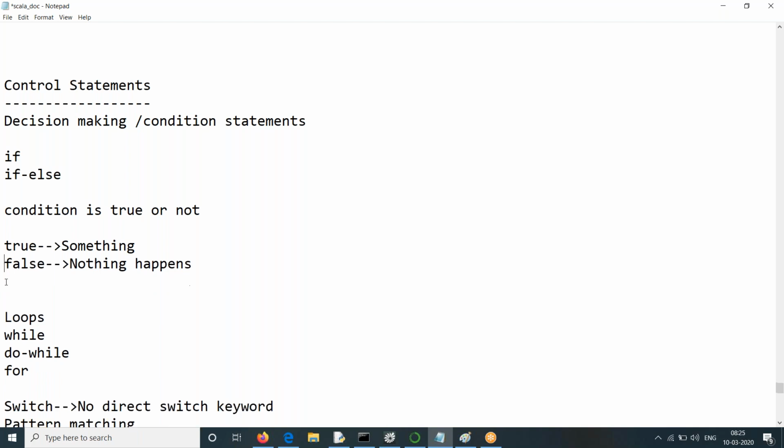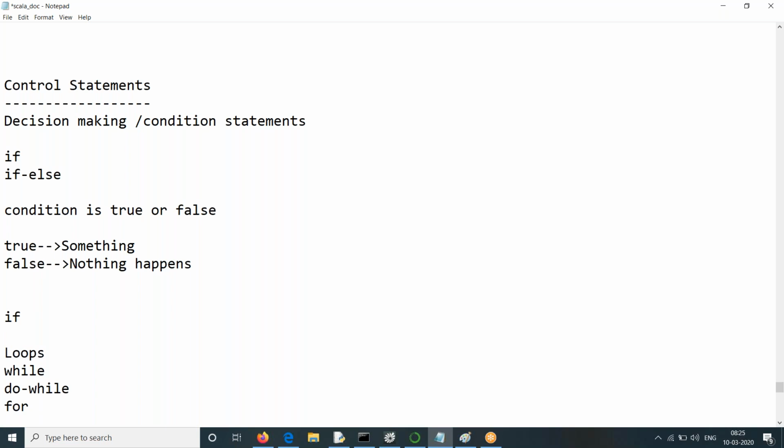This is a simple idea of what conditional statements do. They check whether a condition is true or false, and based on that, your outcome is decided. What is if here? If or if else, the point is the same: they check whether a condition is true or false.